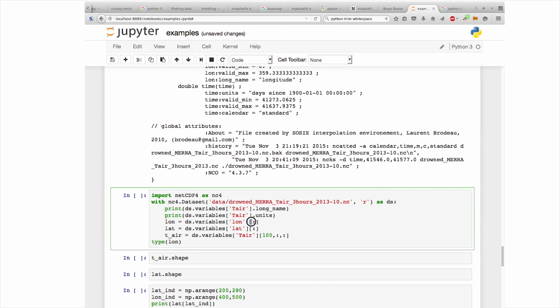And then here I'm doing the same thing with the long variable. If you put the bracket, colon, bracket there, that means take all of the data from that variable and store it in here. And then do the same thing with latitude after that.